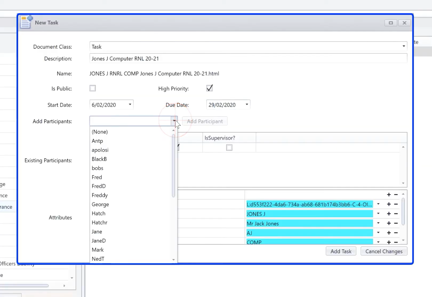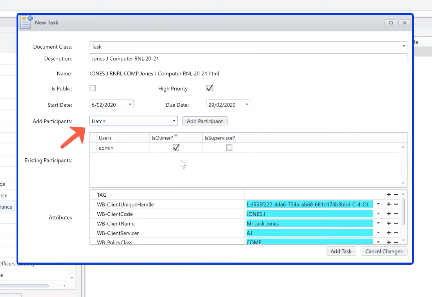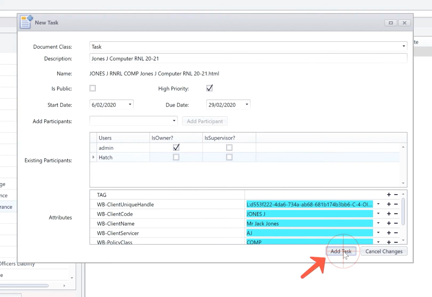When you click on the Add Participants drop-down box, a list of everyone in your organisation will appear. You select the person you wish the task to be assigned to, then click Add Participant. They will then be listed in the existing participants panel, and the task will appear on their list. If you wish to remove a participant from the list, just right-click on them. Once you have completed the task panel, click on the Add Task button to save it.